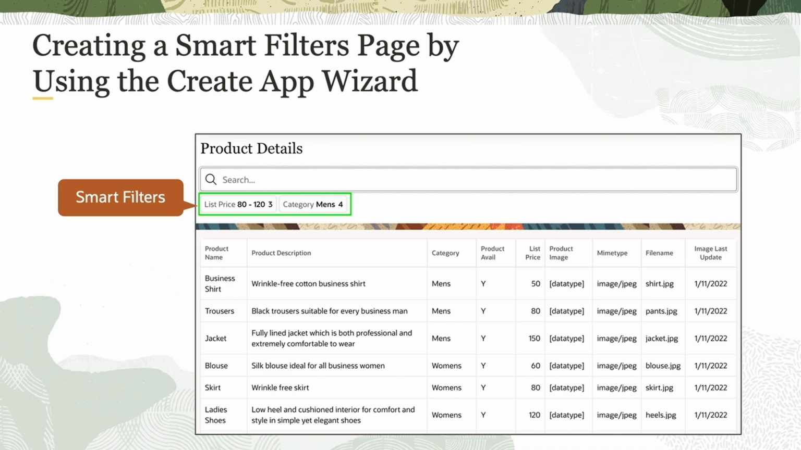You can create a Smart Filters page by using either the Create Application Wizard or the Create Page Wizard, or add a Smart Filters region to an existing report in the Page Designer. Although a Smart Filters page behaves similarly to a faceted search, it features a much more space-efficient layout.